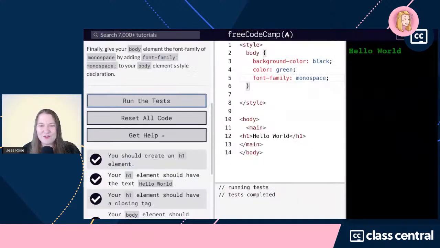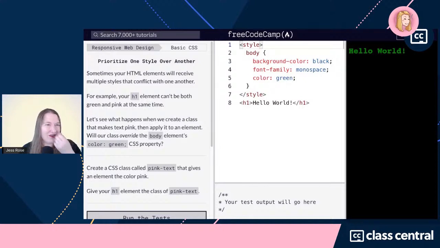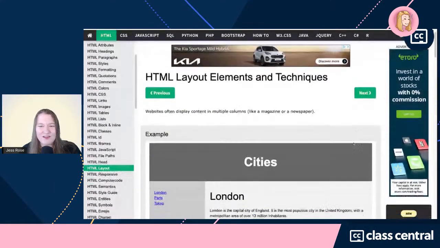Let's feel this out. While we feel this out, I'm going to come back to that question we got just a moment ago. I thought this question was really good. Who asked this? Okay, with a W3 example, there's no body or main. Hang on, one at a time. Let's check out these HTML layout elements and techniques.